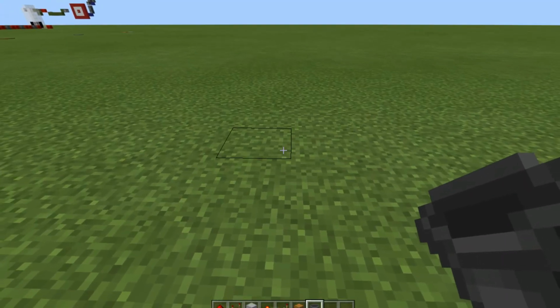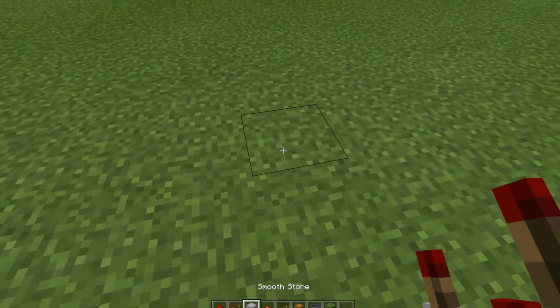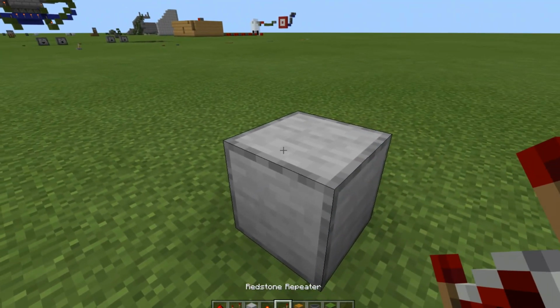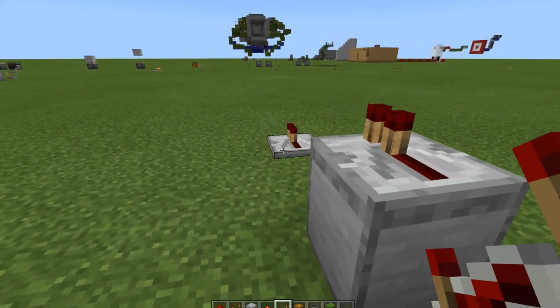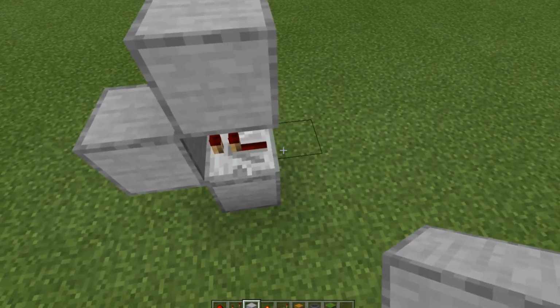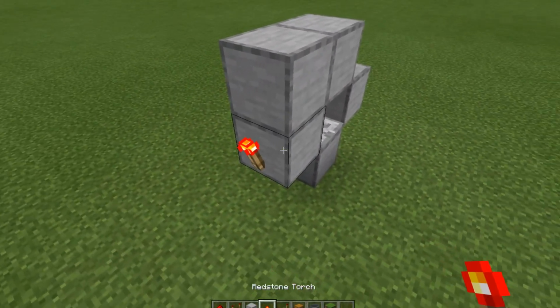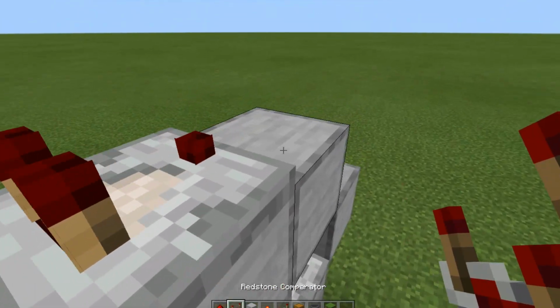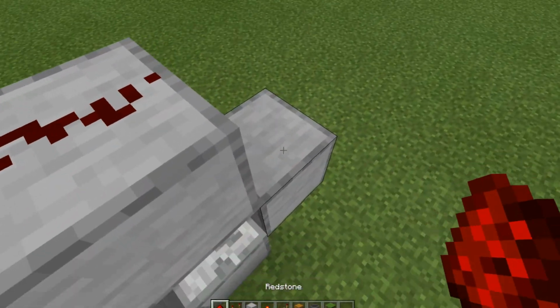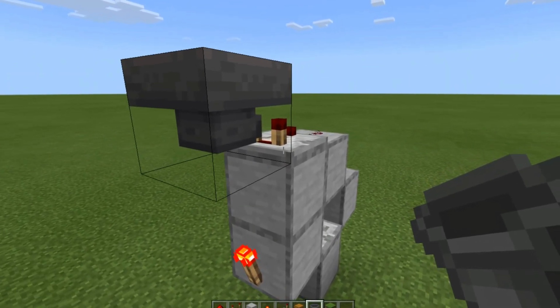Now this one's very easy to build. All you need are a handful of resources. So what you need to do is you need to place down a block here with a repeater on it, facing that way, a block in front of that repeater, a block on top of that repeater, and a block behind that repeater. On this block here, you're going to want to place a redstone torch, a comparator here, some dust covering the top of this, and then you want to place a hopper facing into that comparator.